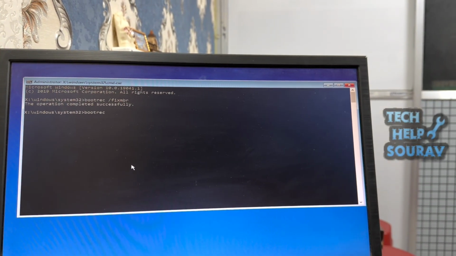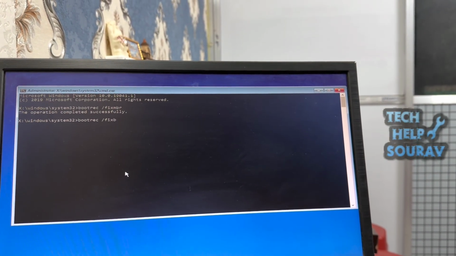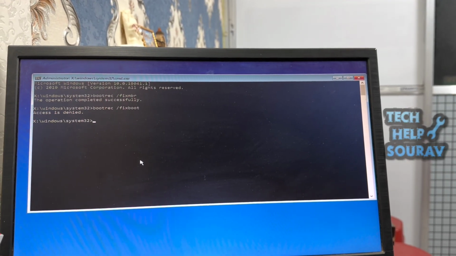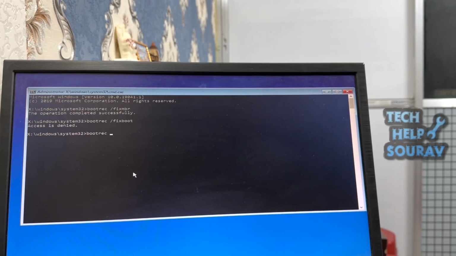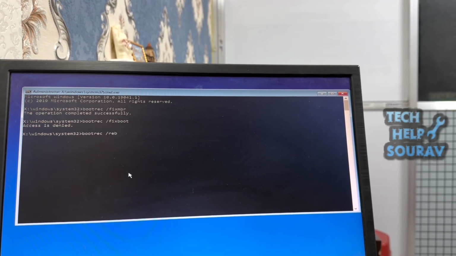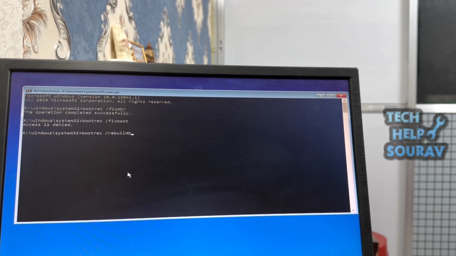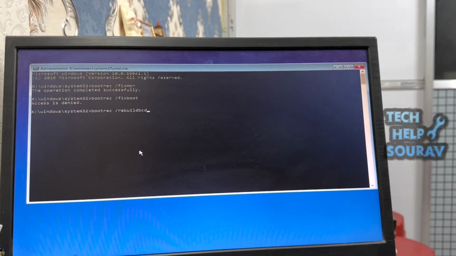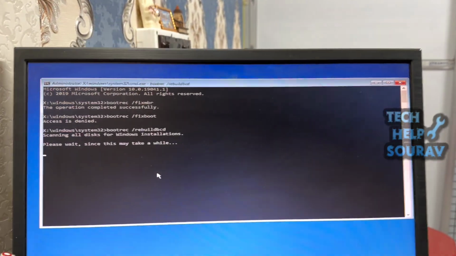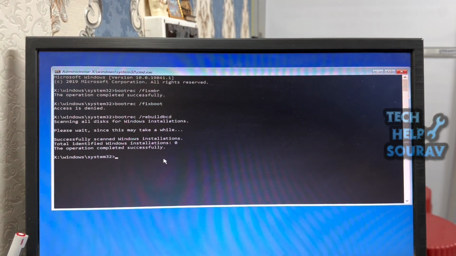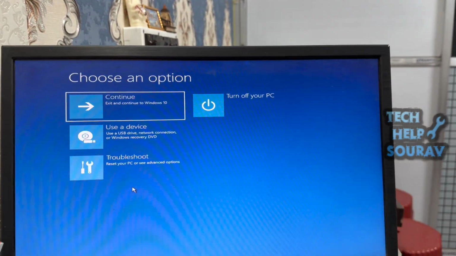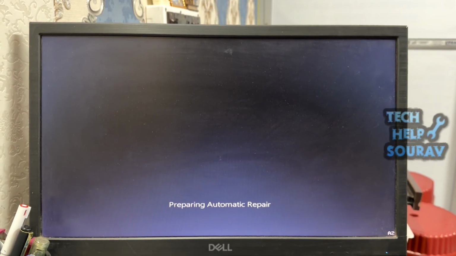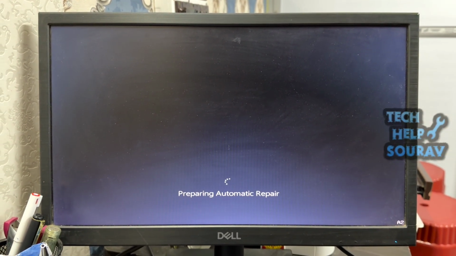Second command is bootrec /fixboot and hit the Enter button. If "Access denied" appears, proceed to the next command. Next command is bootrec /rebuildbcd and hit the Enter button. When the final command is finished, type exit and press Enter to close the window. Click Continue to see if Windows boots normally. If the same problem appears, proceed to the next solution.